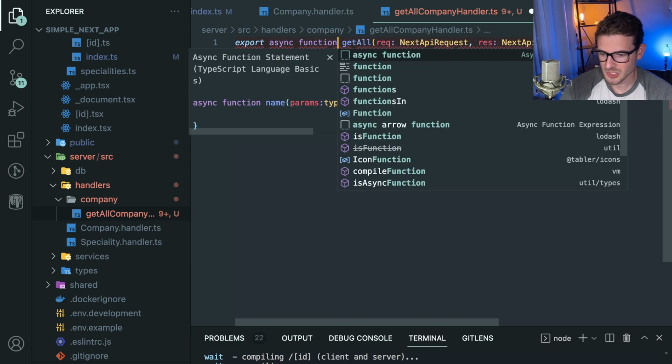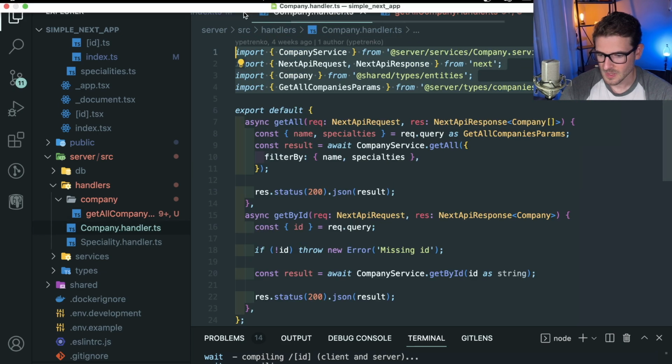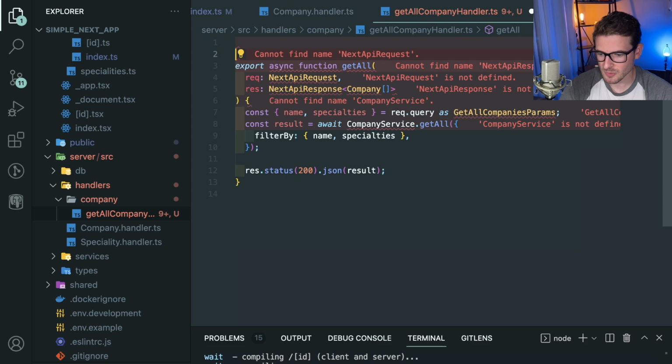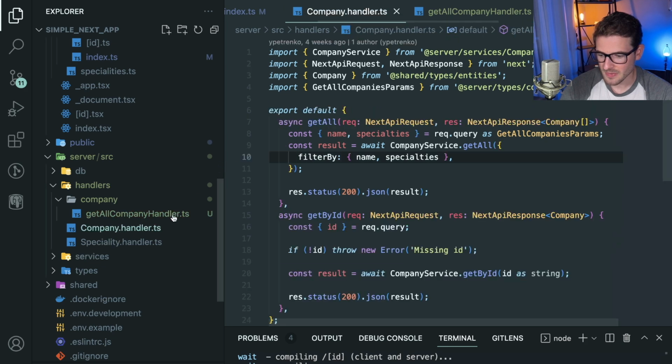Export async function get all, and make sure I auto import all this stuff. I'm just trying to prove a point or show a point real quick. It might not be the correct point, but I'd rather just do this than to have one file that ends up having like 5 or 10 different methods in it.